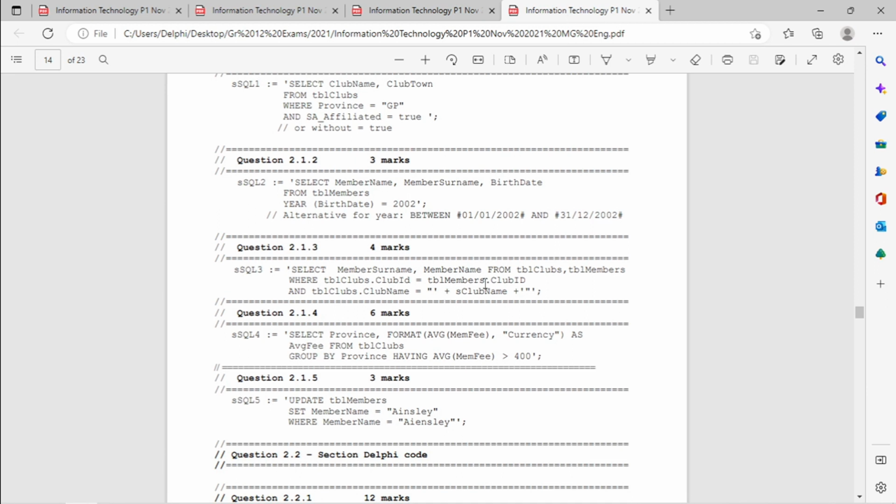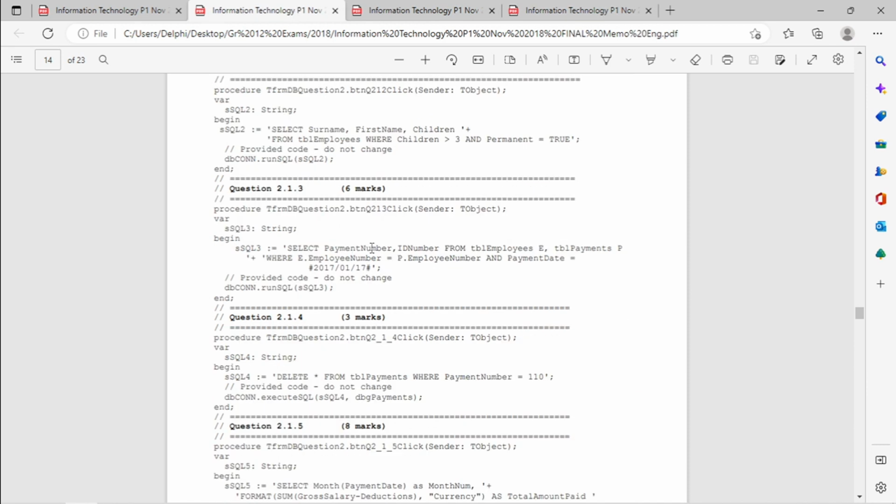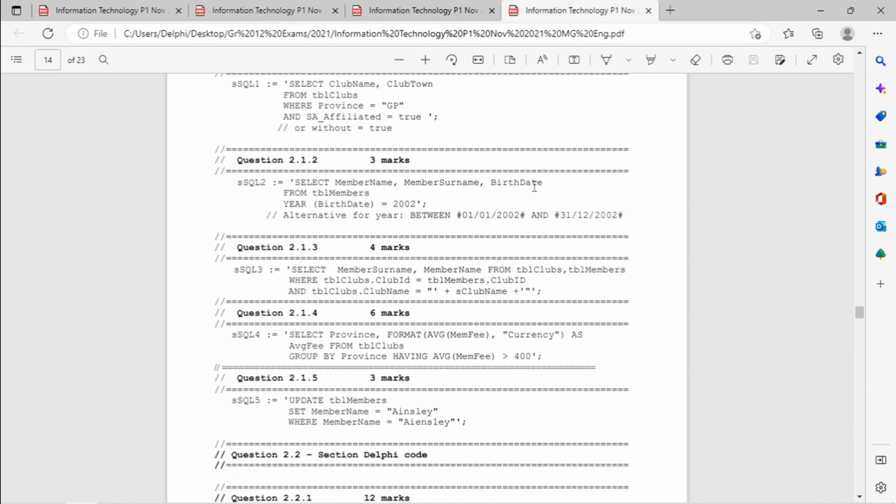2.1.3, yeah. Member name, member surname, member name from table clubs. So again, with this one, there's a selection out of multiple tables. So this one had that query, and the 2021 had the same query. And table clubs, club name is equal to, I assume it was something that was entered in an edit box or an input box somewhere. Okay, so you needed to get data from the user. Okay, so it's a dynamic query, and it was from more than one table.